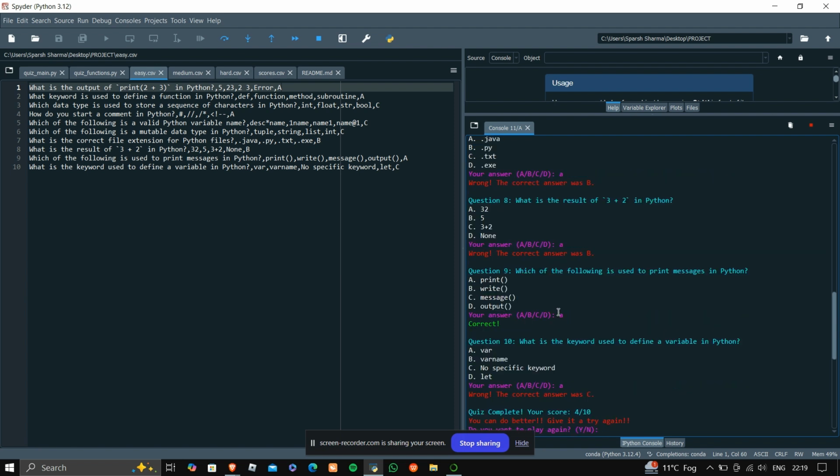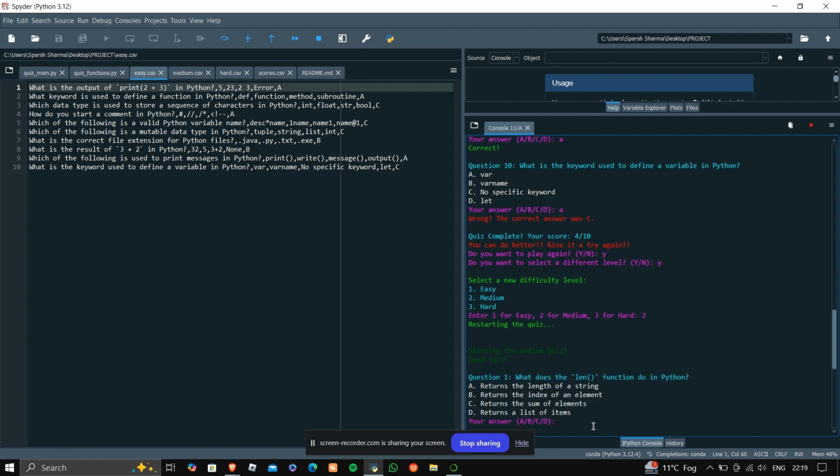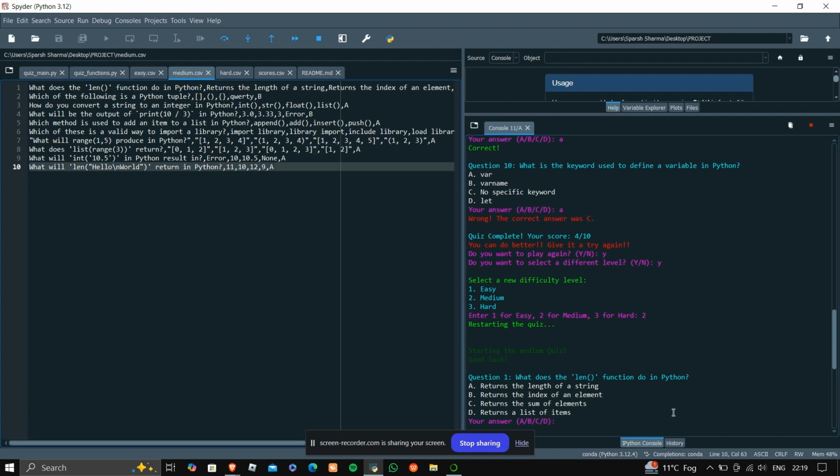If the user enters the correct option, it outputs correct. If the user enters the wrong option, the output will be wrong. It will also tell what the correct answer was, and it will show the score of the user. We can select whether the user wants to play again or not. If I want to play again, I will type Y. It will ask me if I want to select a different level of quiz. If I type Y, it will show me all three levels, and I can select any of them. I'll select medium now. Now the questions will be selected from the medium.csv file.